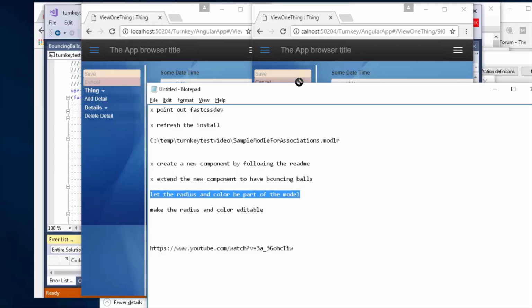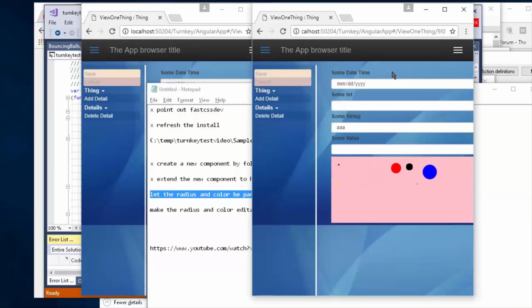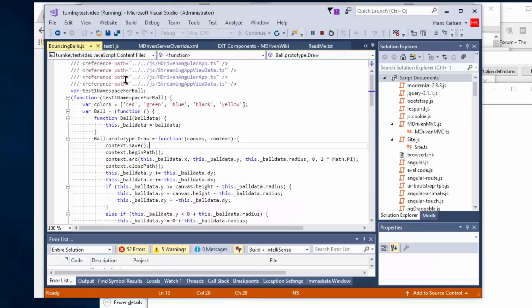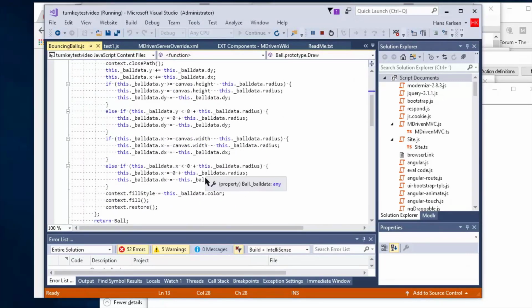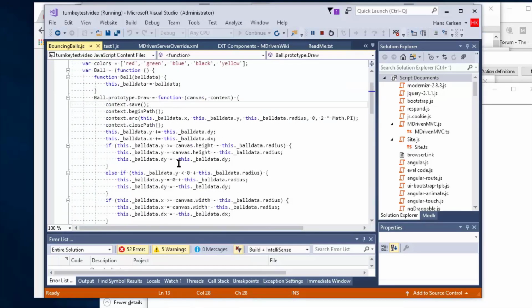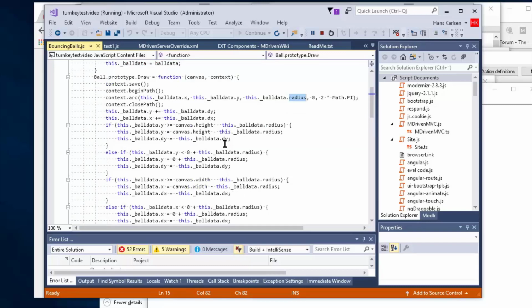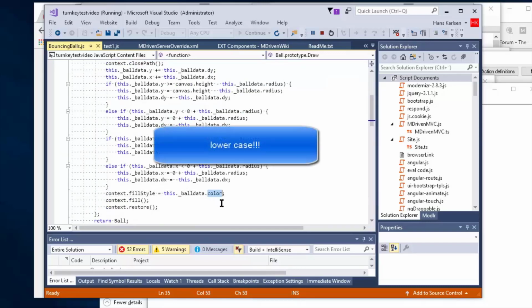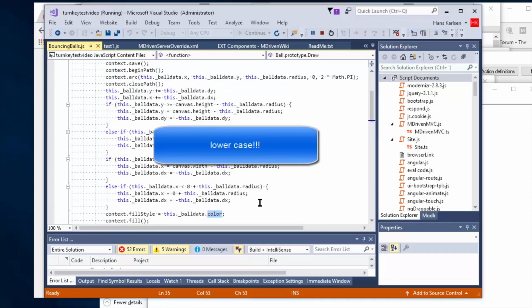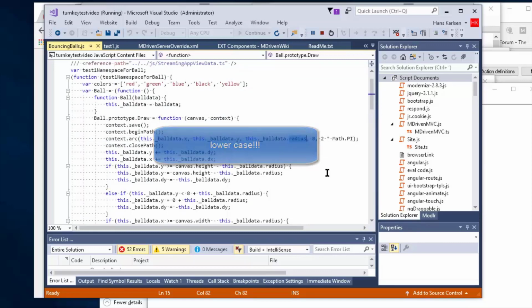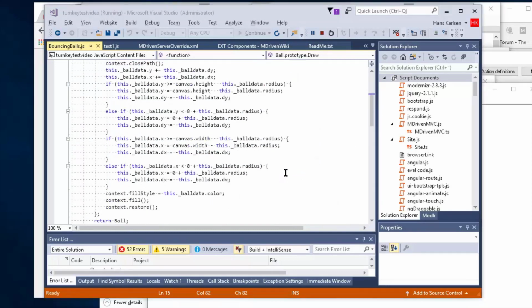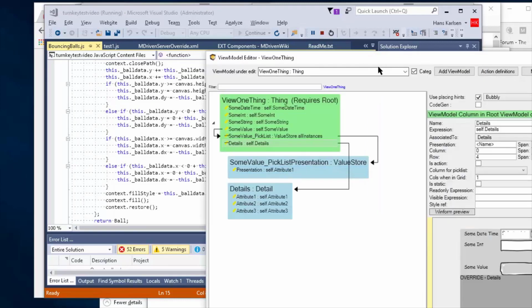Let the radius and color be part of the model. Yeah. So let's see, bouncing ball. How is it drawn? It takes the ball data and has a property called radius. And where's the color? The fill style, ball data, color. And this is written with a small letter, radius and color.